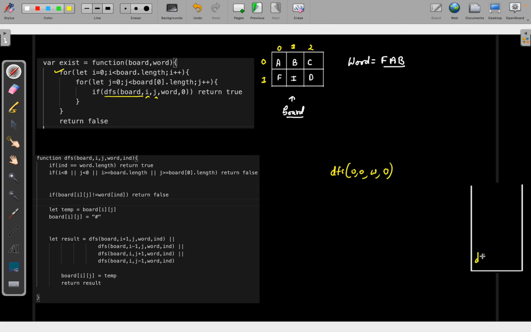So I have DFS with 0 comma 0 and W, 0. Okay, so I will execute this function. I will find out: is index equal to word.length? So index is 0. What is the index here? That is 0. That's not equal to word.length. What is the length? Okay, so the length is 3.